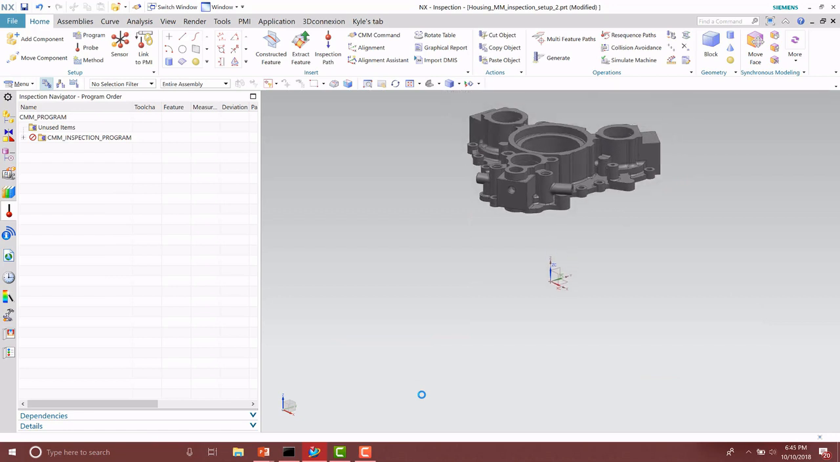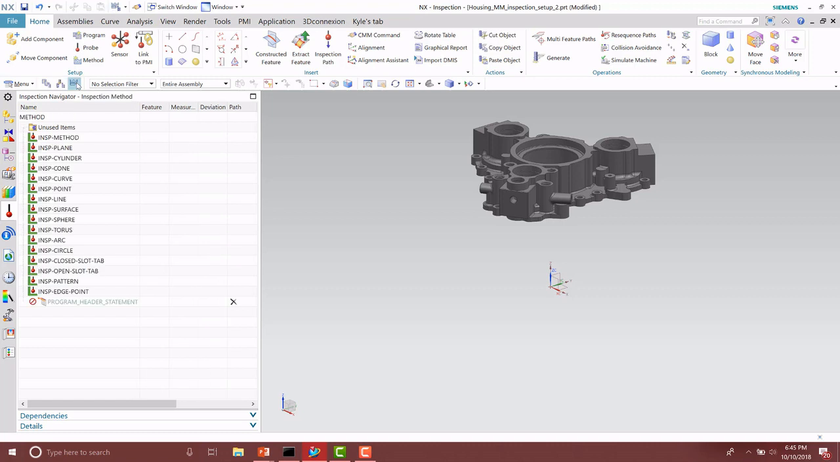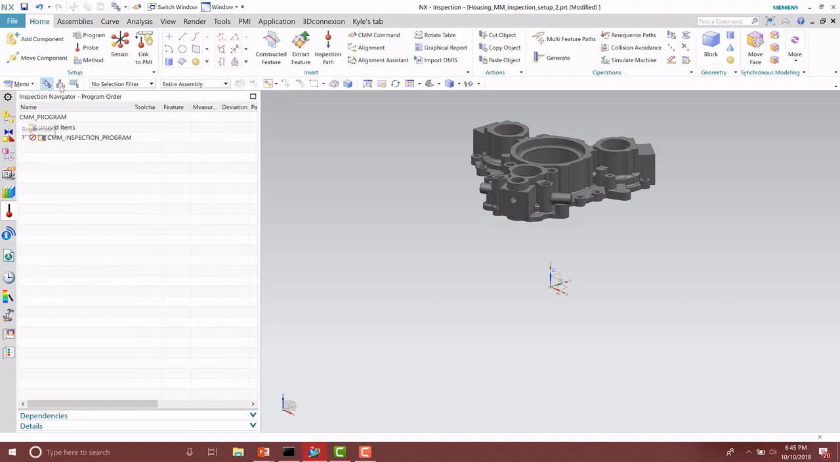So notice it imports my part into the inspection environment, and you can see that at the top of your screen. On the left here, you're also going to see that it also uses the inspection navigator. So similar to NX CAM, we also have three different views. We have the program order view, the machine view, and the method view. The two that you'll spend the most time in is the program order view and the machine view.